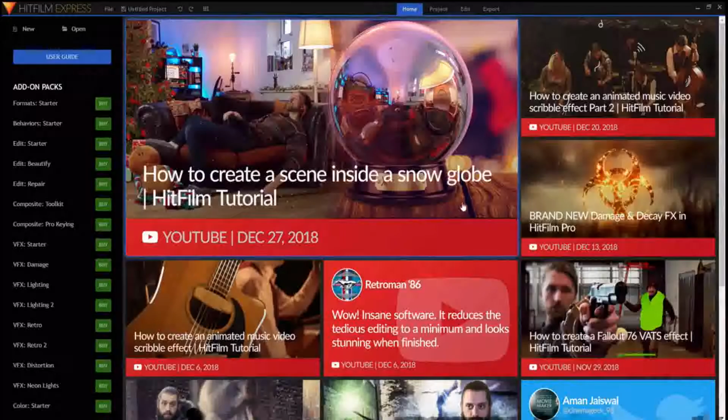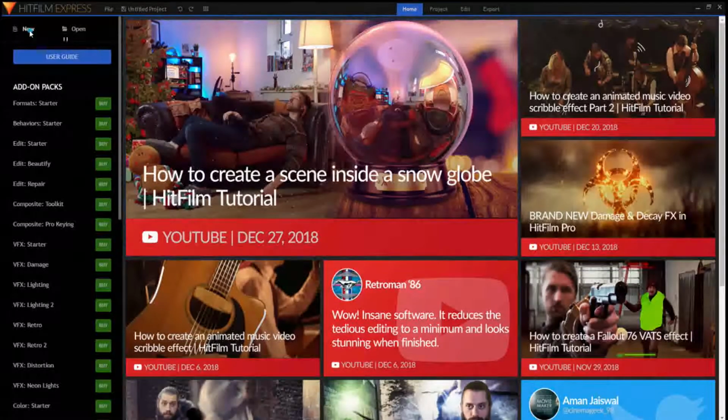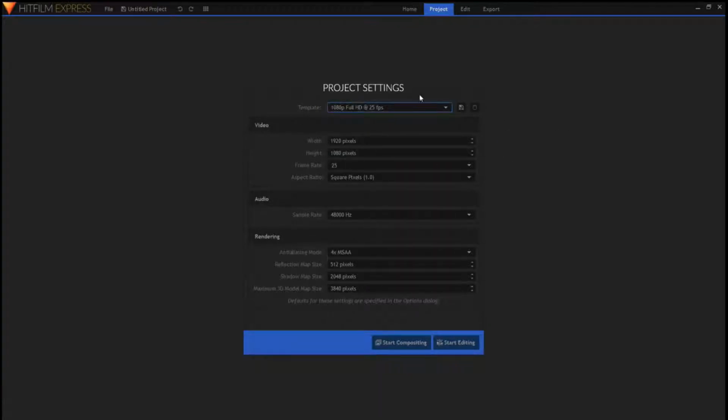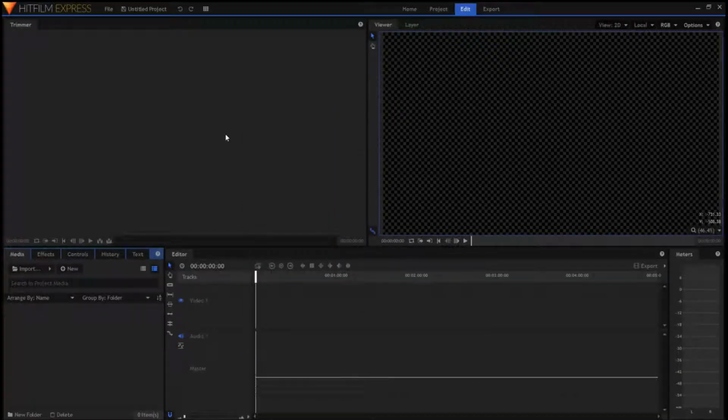Alright guys, once you have HitFilm downloaded, you can just open up a new project right here. This is what it looks like when you just open up HitFilm. You just click New. I recommend keeping all the settings as they are: 1080p, Full HD, 25 FPS. That's typically fine, perfect, and then we just click Start Editing. This is going to be the interface that you will get familiar with.